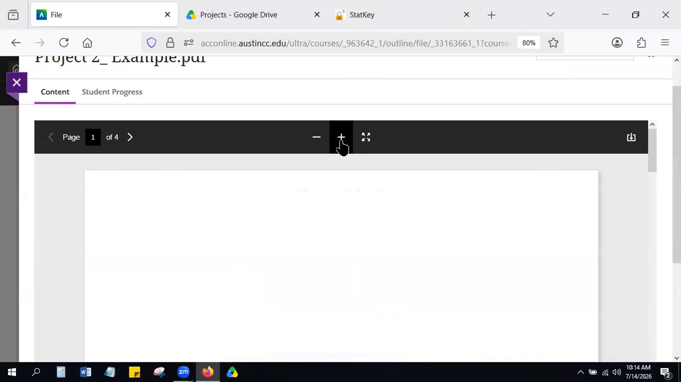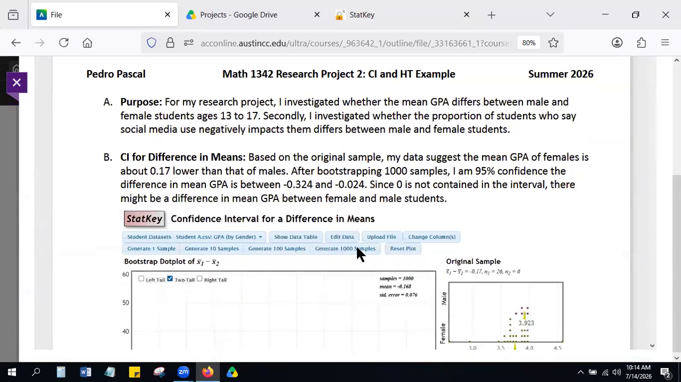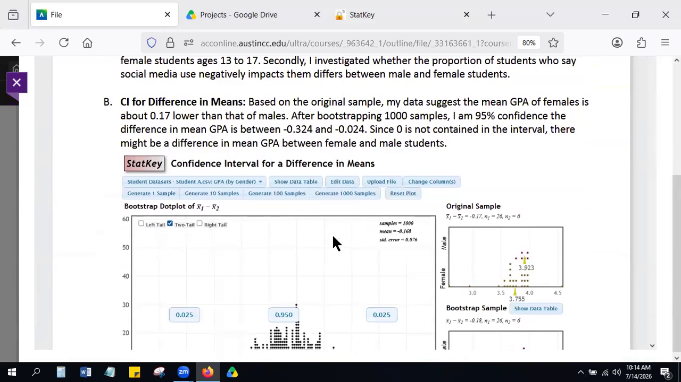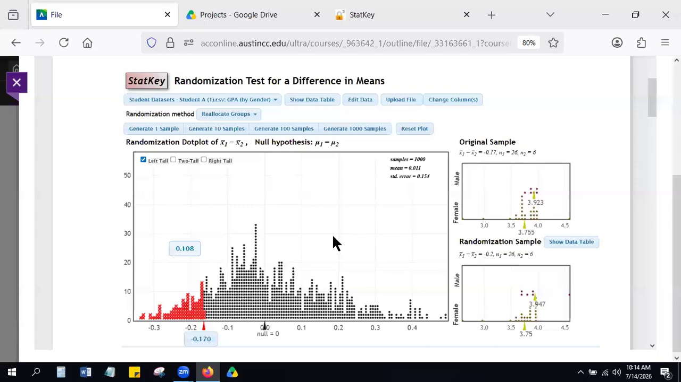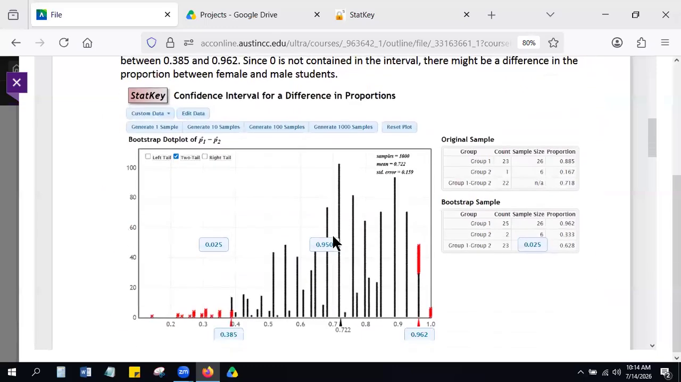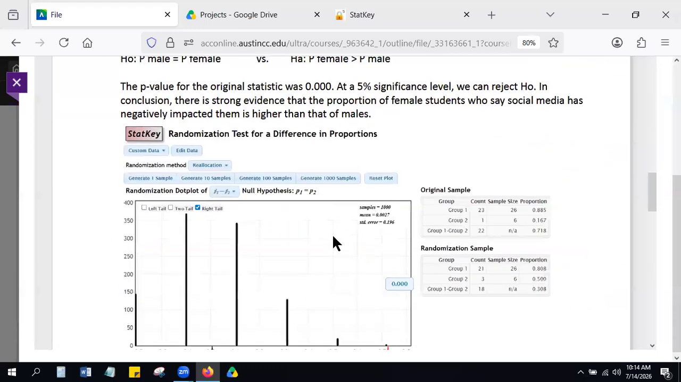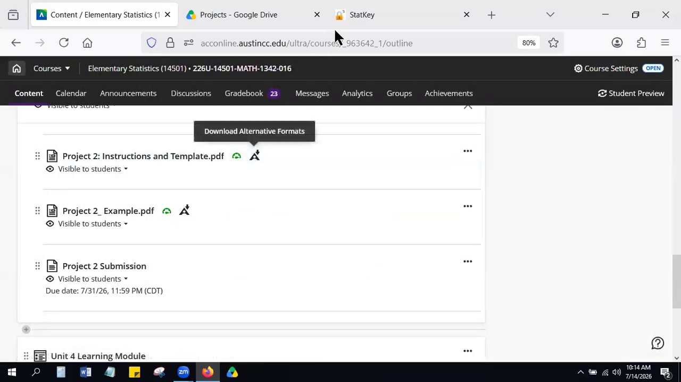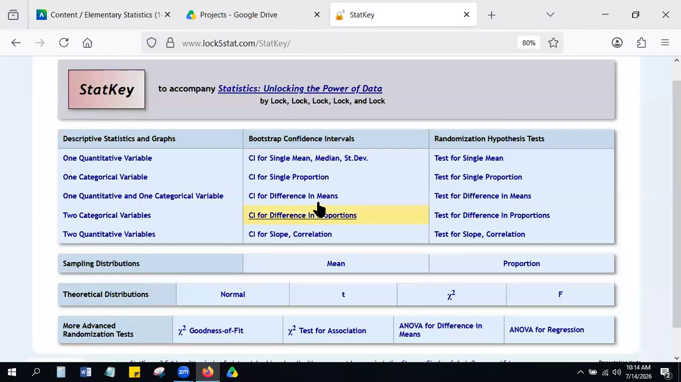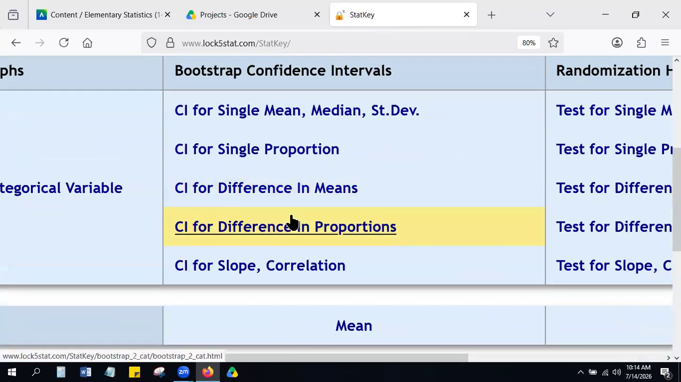Again, just real quick, this is just the example. What you're going to be doing is a confidence interval for difference in means, a randomization test for difference in means, and then the same thing for proportions: confidence interval and hypothesis tests. So I want to show how to go about making those. In this recording, I'm going to specifically focus on these two, the confidence intervals, and then I'll do a separate one for these two here, the hypothesis test.